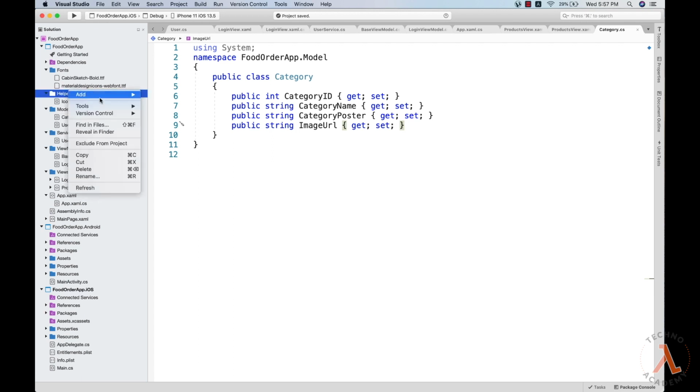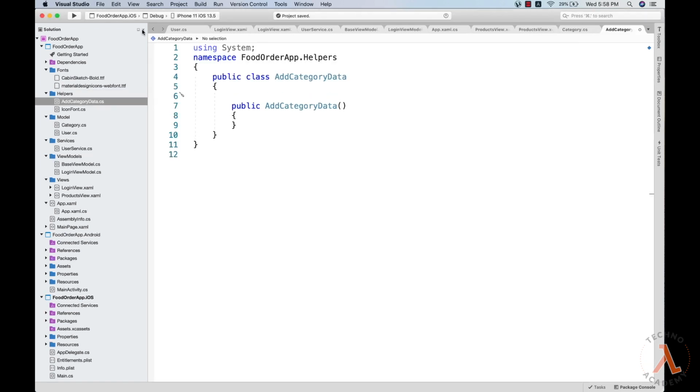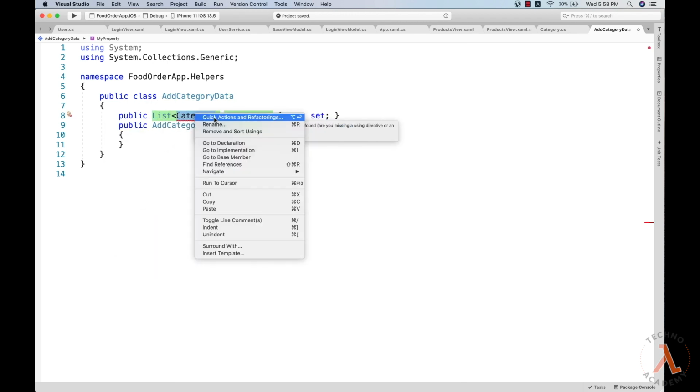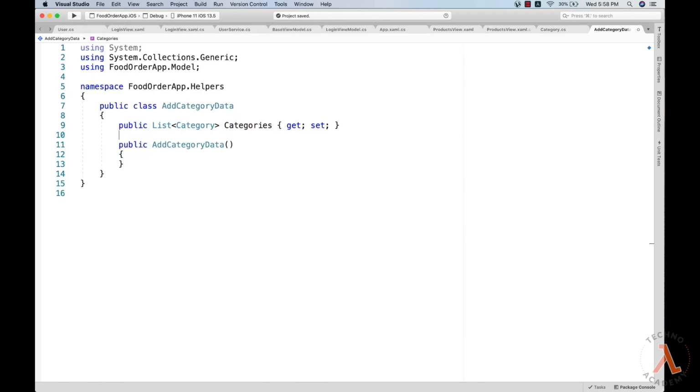So let me right click on the helpers folder and click on add new file. And let me specify the name of the file as AddCategoryData. Now let me first provide the room space for the coding. Great. Now let me define a property to maintain the list of categories. So let me type in prop list of categories get and set. Let me resolve the namespace problem, and within the constructor let me type in categories equal to.